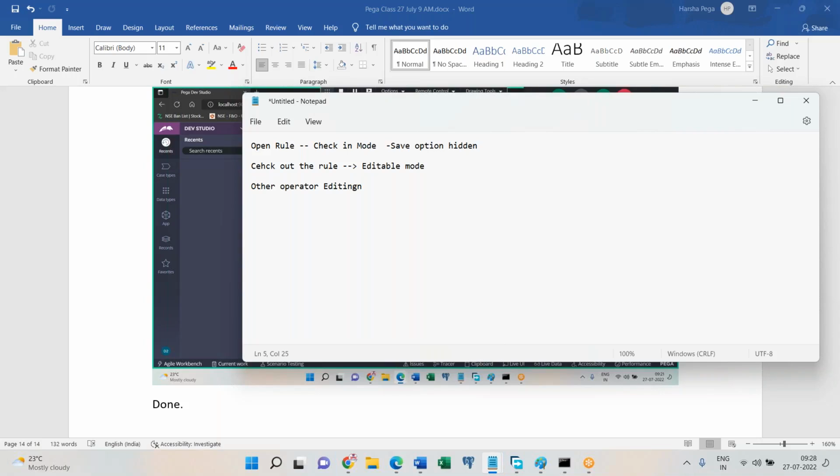If a rule is in check-in mode, one person at a time can check out. Multiple people cannot check out. If a rule is already in check-in mode, it is read only. You cannot edit it. Only one person checks out, he will be editing, and another person is not allowed to check out.